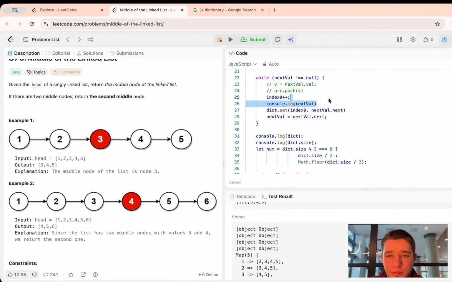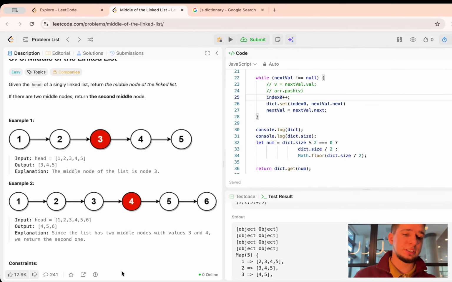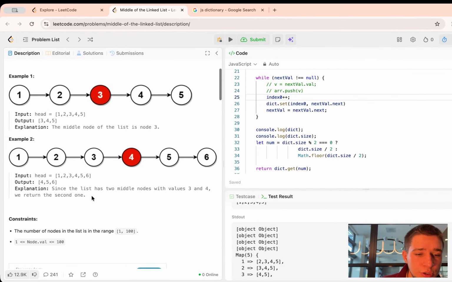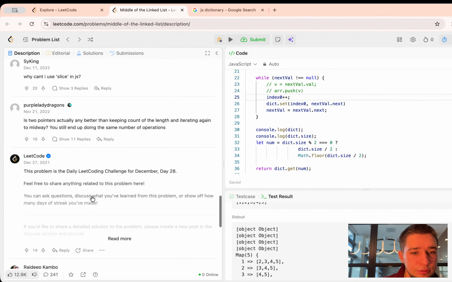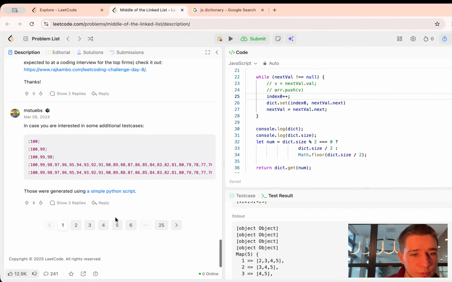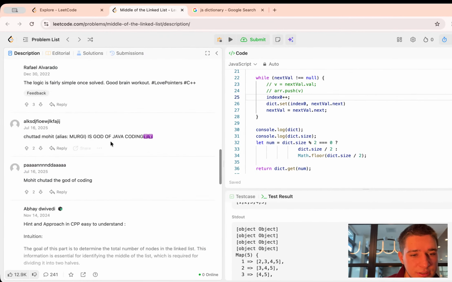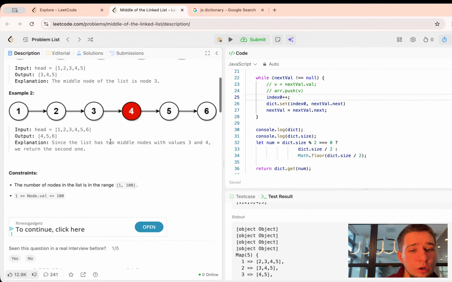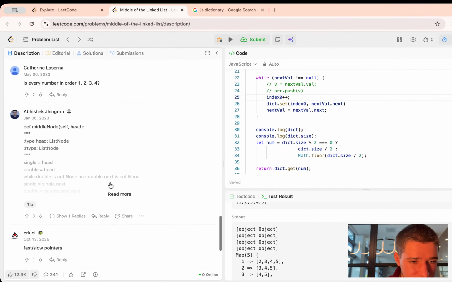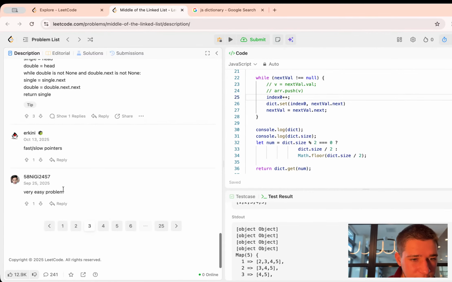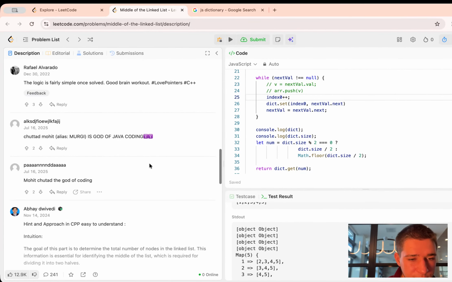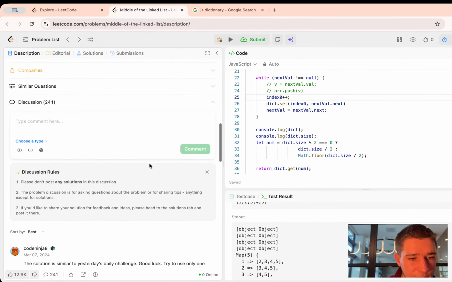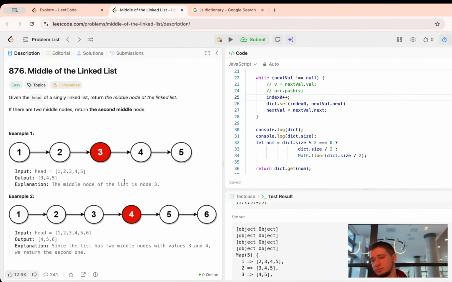In any case, everyone who wants to discover the best solution, you can discover them in the comments here. I'm sure that people here have much better ideas of solving that. And of course, if it were sorted, it would be much easier. Single, double, next, very easy problem. So if you have any better ideas, please write them down in the comments. I'll be extremely happy to see and hear about that.